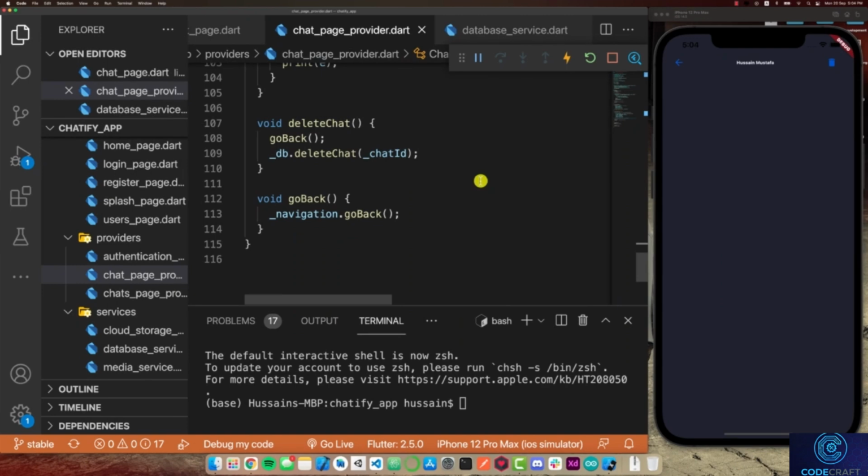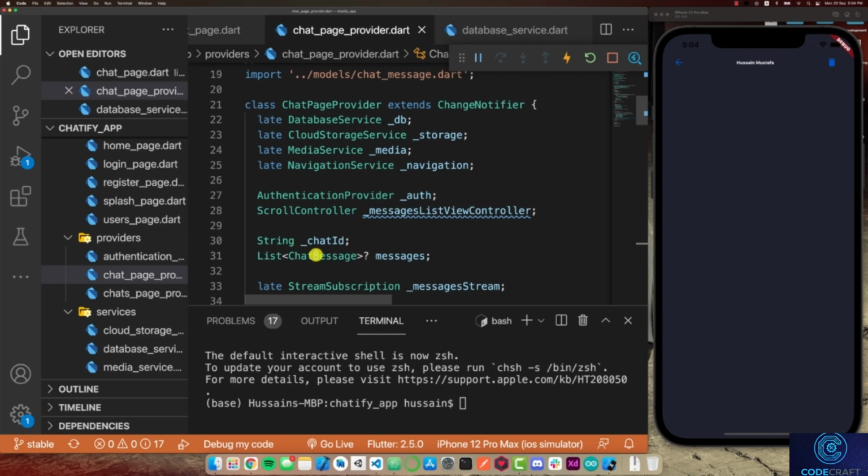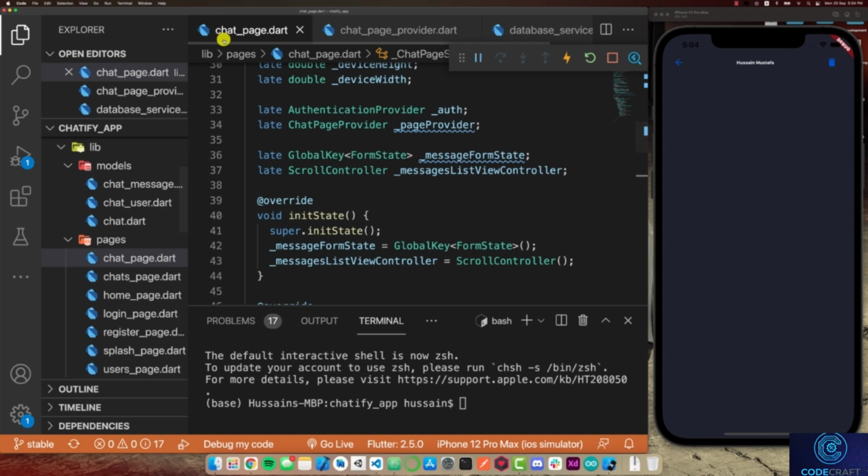In this video we're going to be beginning the process of actually taking the messages that are being stored inside of our messages list inside of our chat page provider and then displaying them inside of our chat page. So with that said, let's get into it and let's see how we can do it.